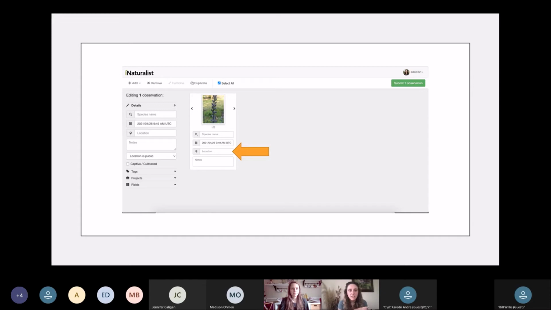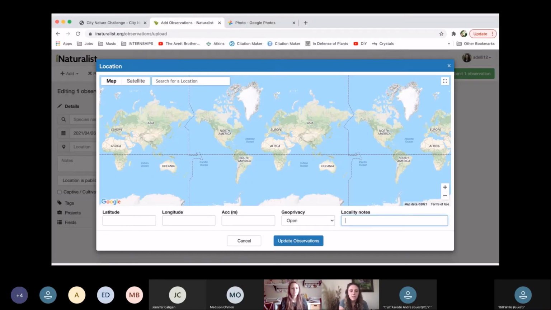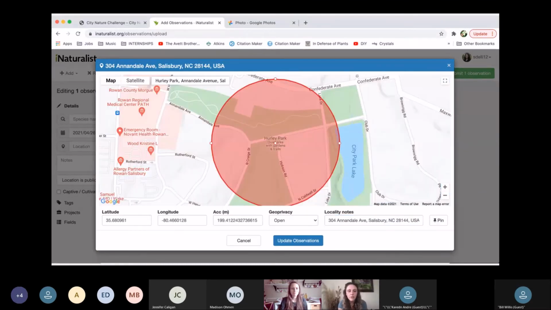So the first thing that I suggest doing is adding the location where you took the photo, because it helps the software identify it based on your location. So it'll say like seen nearby, and that's helpful when you're trying to identify these things. Like I said, it uses Google for the locations when you're doing it online. You can go to locality notes, and for me, I was at my park, so I would type in Hurley Park and it will bring you to this. It automatically populates latitude, longitude, everything else.